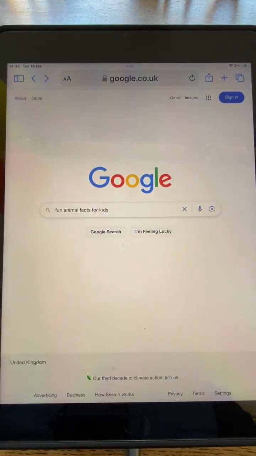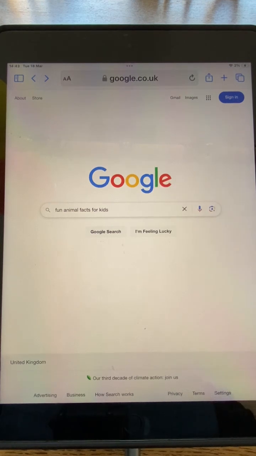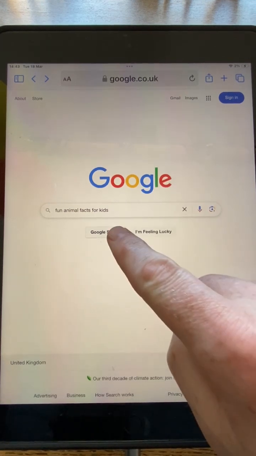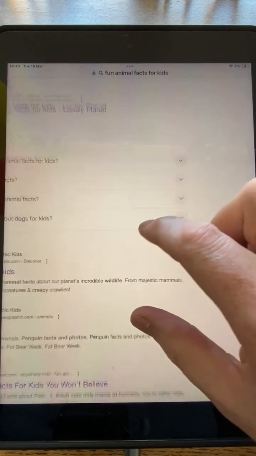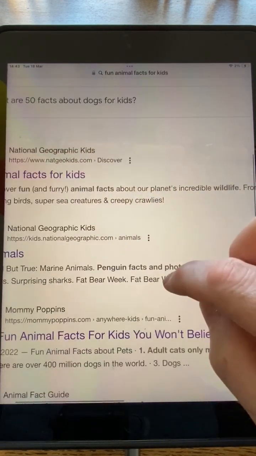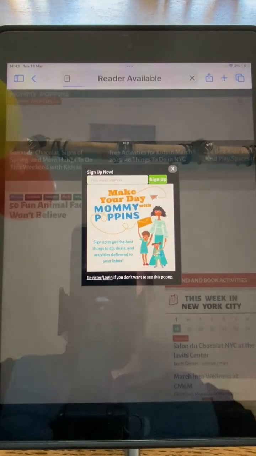And here we have a Google search page, and I have been on already and typed in fun animal facts for kids, which we will search now. So we have our search results. I'm going to use my pinch zoom gesture to zoom in a little bit. Let's click on one of our links.